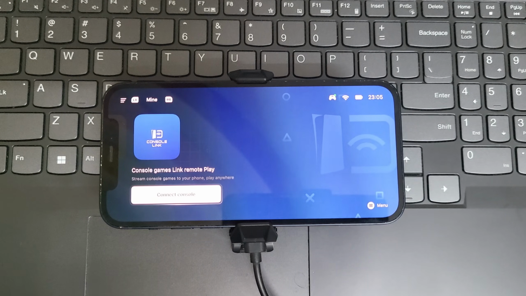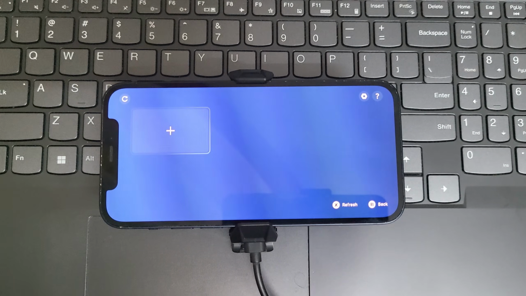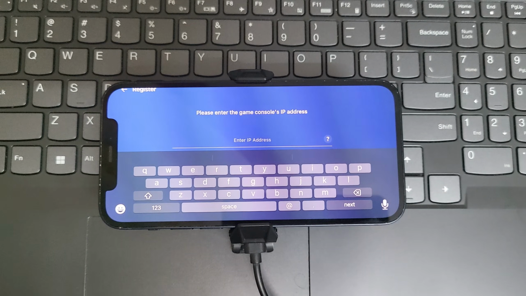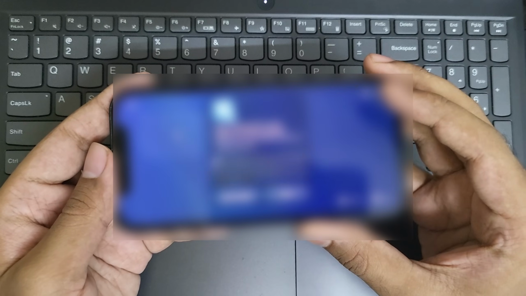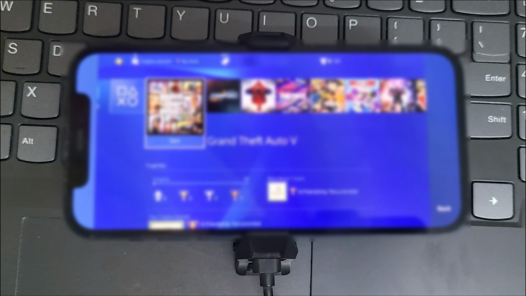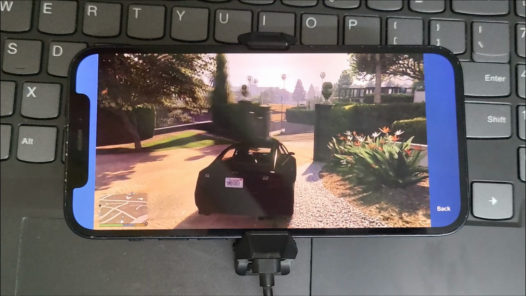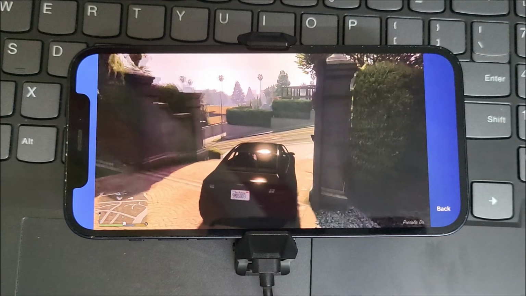And open console PS Link. Here, you need to enter your game console's IP address. Here, I'll connect my PS4 using the local network IP, and once connected, you're good to go. Also, you need a very fast network connection for this to work smoothly without latency or delay. Well, this is just regular PS Link.